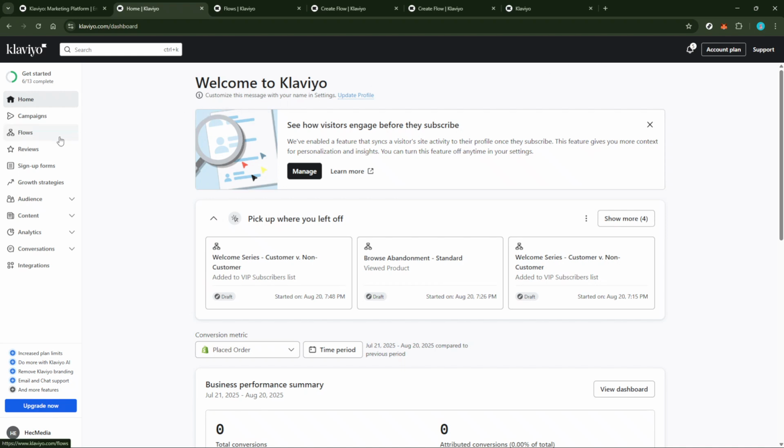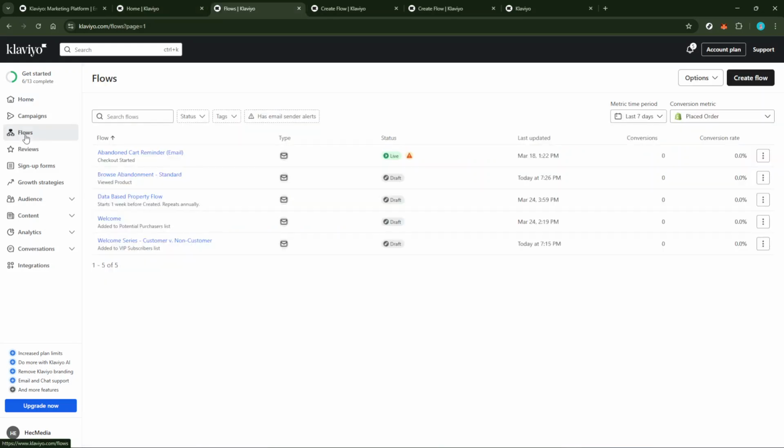The next thing you want to do is navigate to the Flows tab. You'll find it located on the left-hand side of your screen, which houses all your automated email series. This is where the magic happens in terms of automating your email campaigns and enhancing your interactions with your audience.